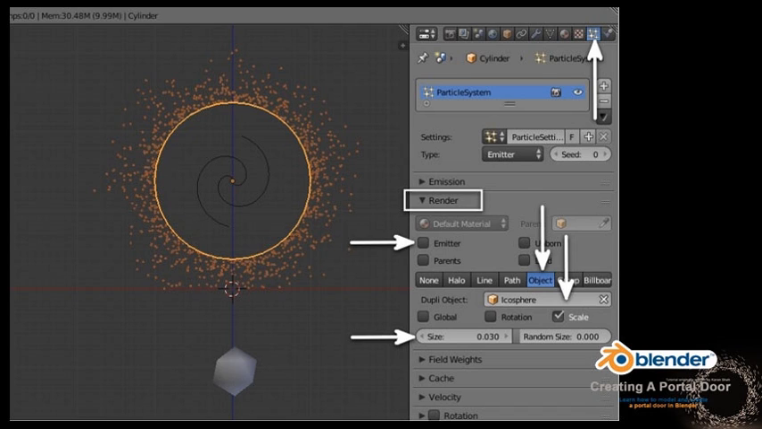Set the size according to your preference. I like it to be very, very small. Press F12 to render and see the result. You can now see the object appearing in place of the particles.